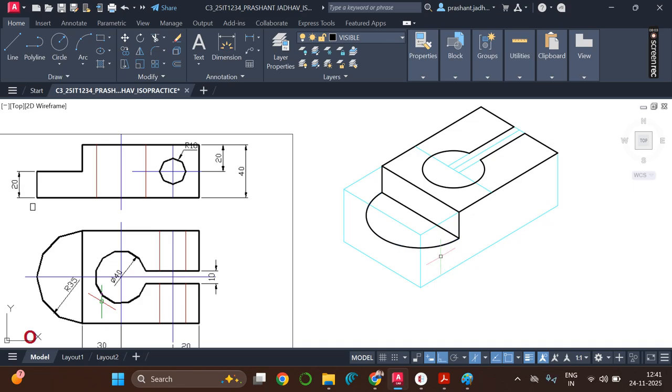Then I want the same type of isocircle down also. So I will copy this. I will select this, CO enter, then select this point as a base point, give direction, type distance as 20, then press enter. Then finish this figure from here to here. Then trim this part.